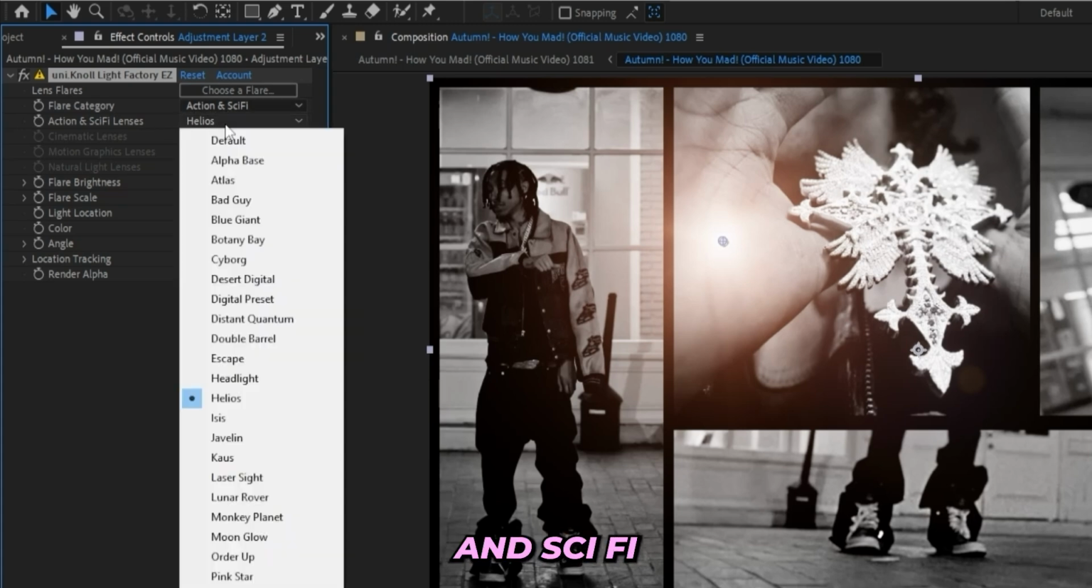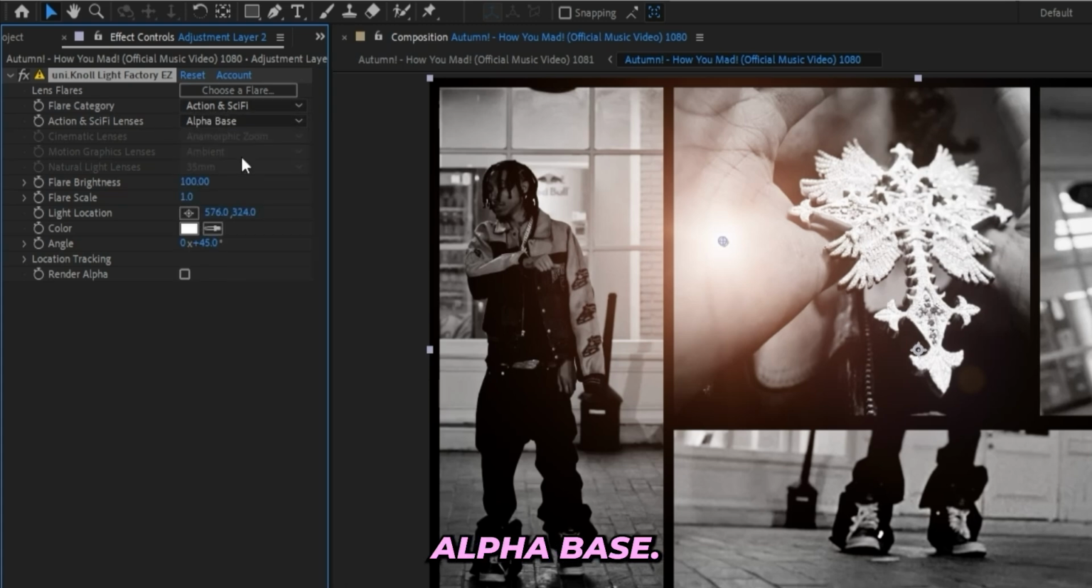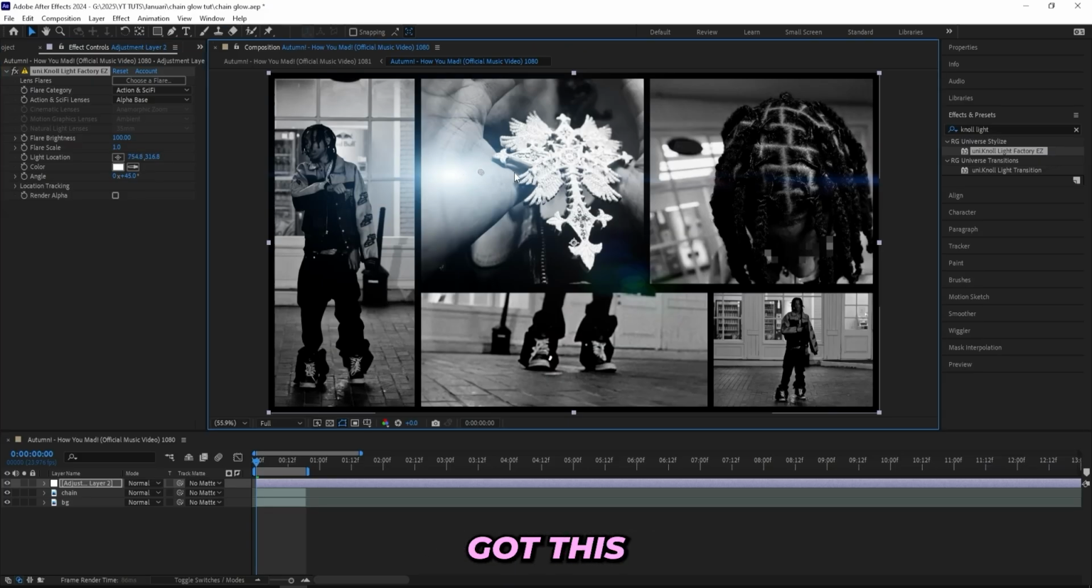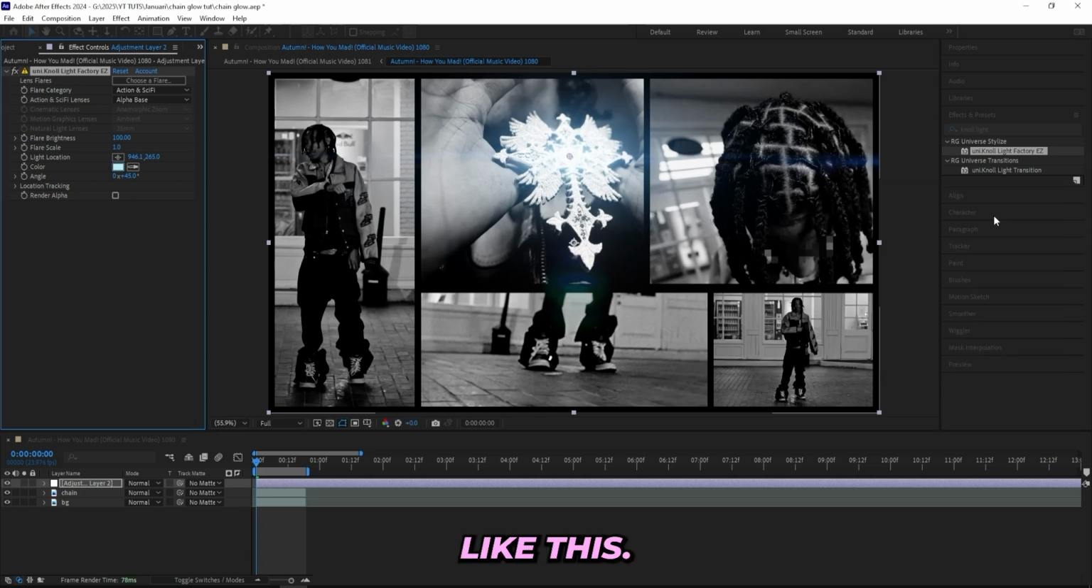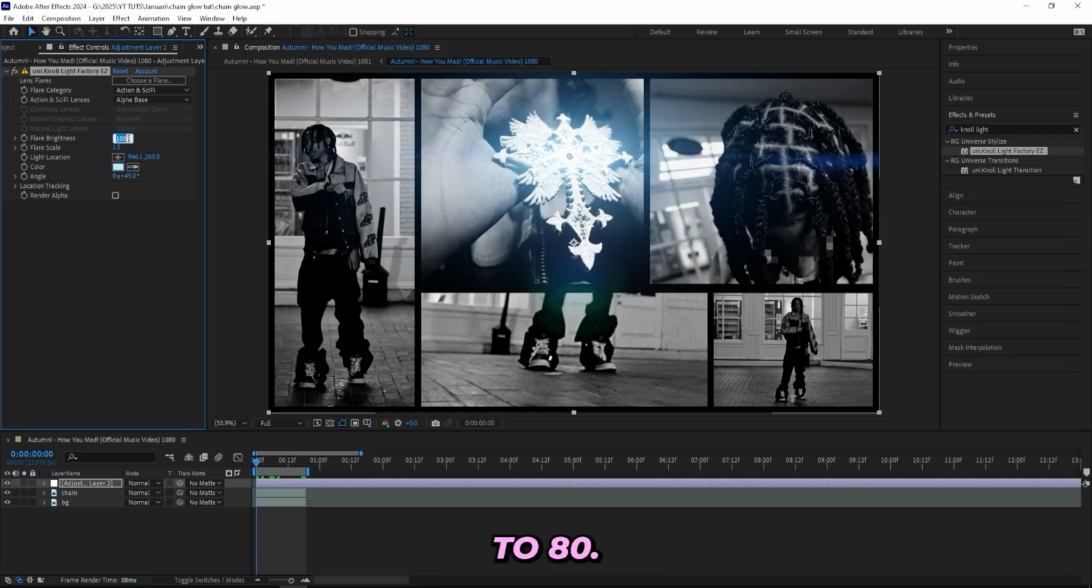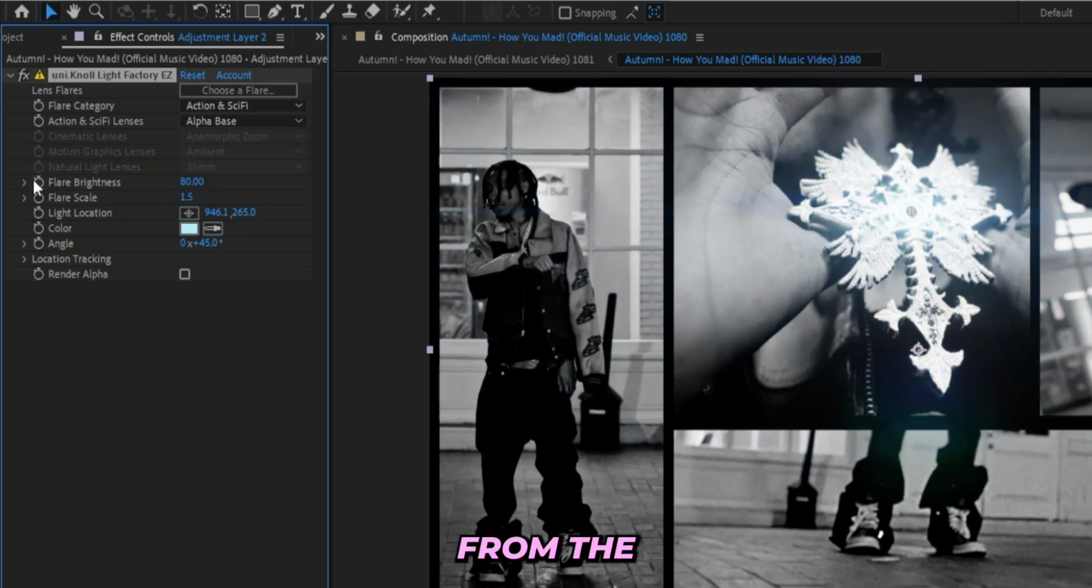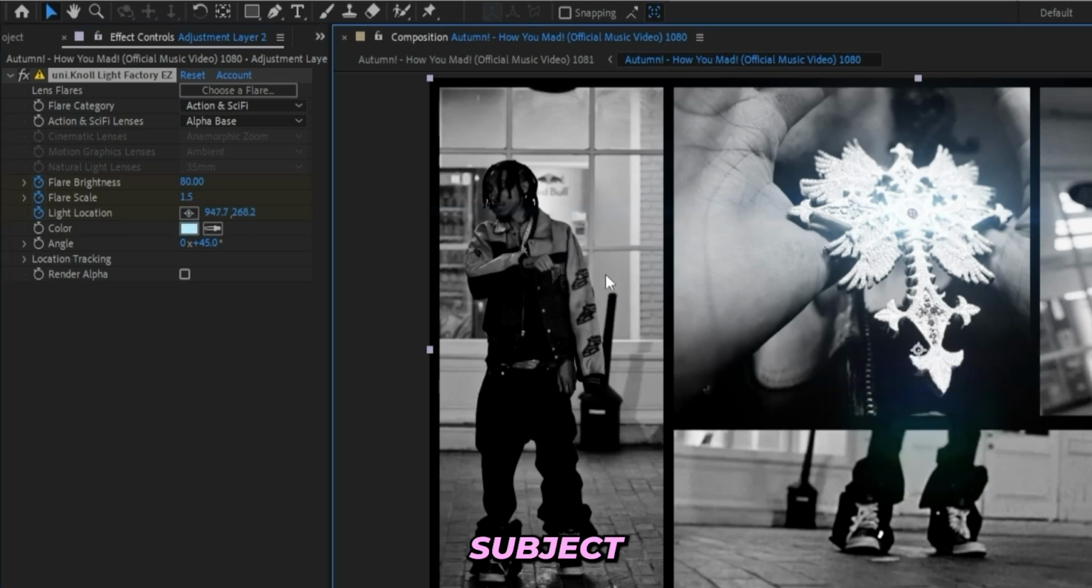Let's go to the action and sci-fi lenses and select alpha base. Now we've got this pretty bright and kind of white light, and I'll be changing the color to this bright blue, something like this. And let's turn down the flare brightness to 80, and let's keyframe the flare brightness, the flare scale, and the light location. Oh yeah, I forgot to mention that you have to put your light location in the middle of your chain or your subject that you'll be adding the lens flare onto.